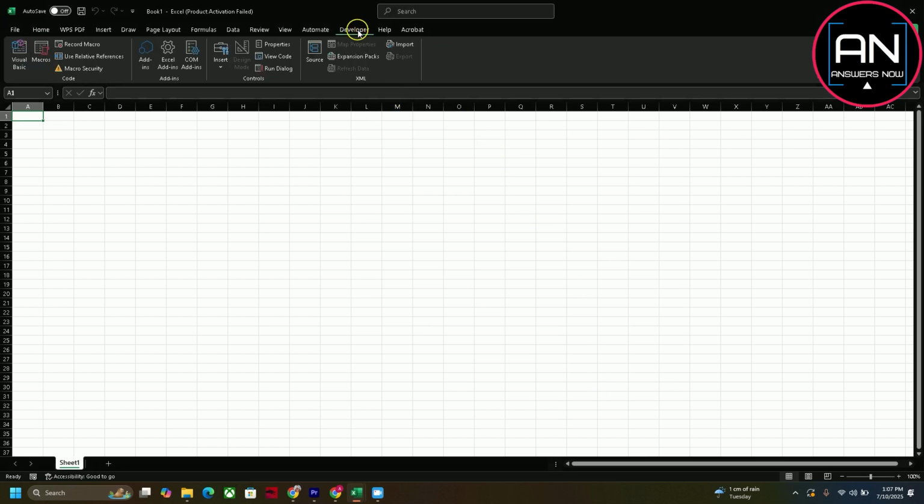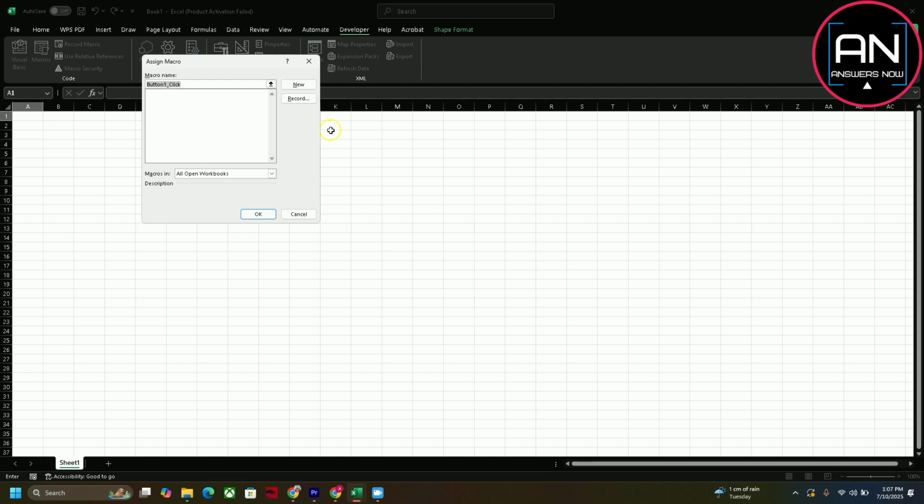So if you want to add in a button, all you have to do is click Insert and click on the first top left icon and then simply draw the button like this. Now you can name it yourself and click OK.